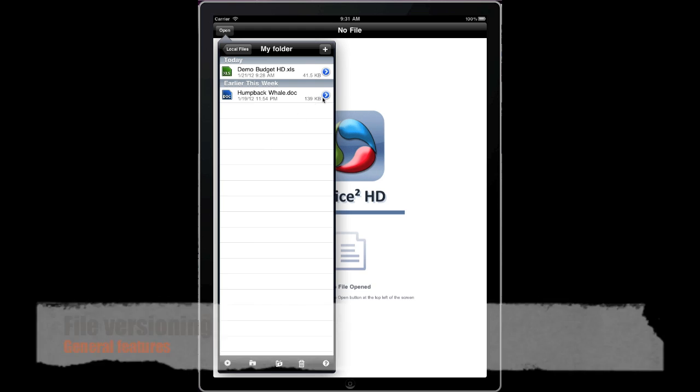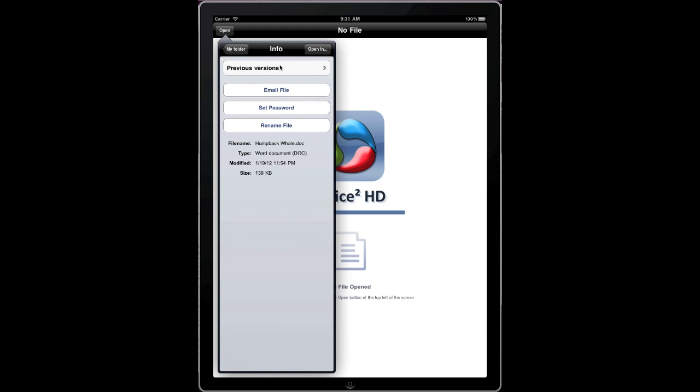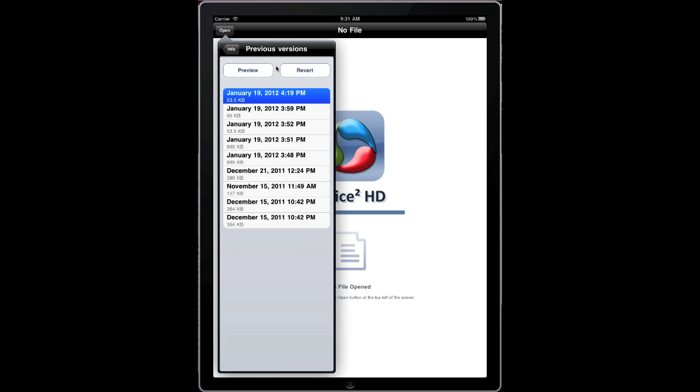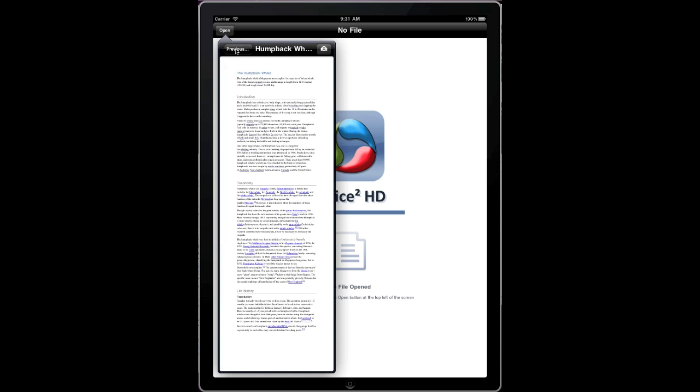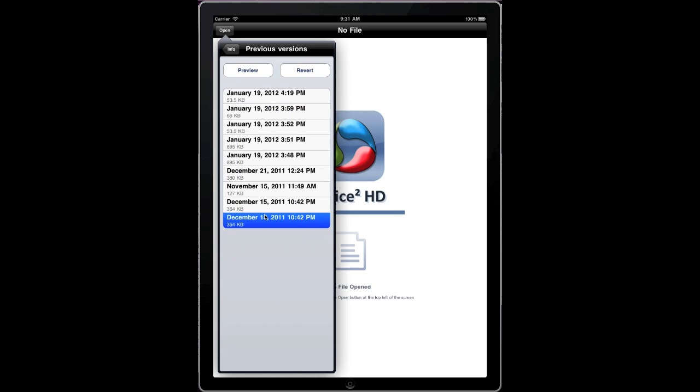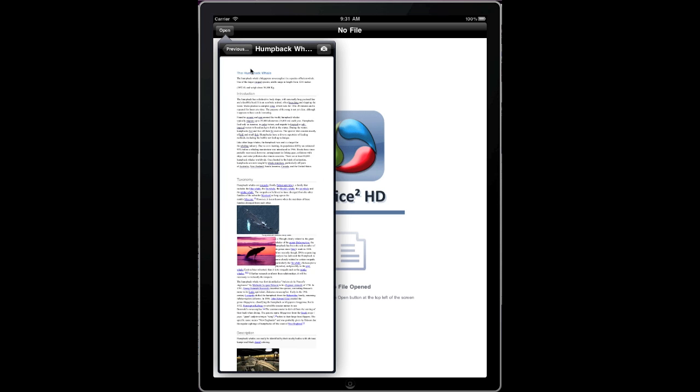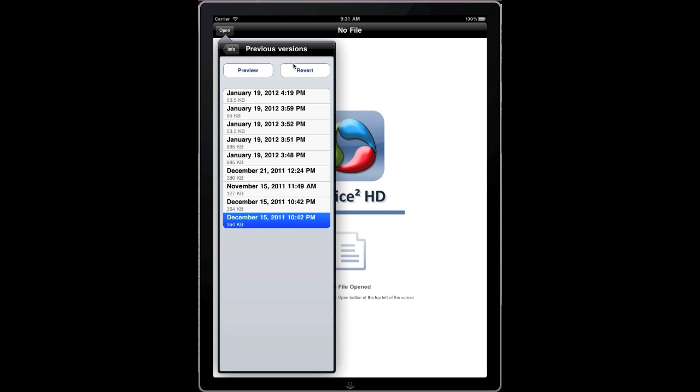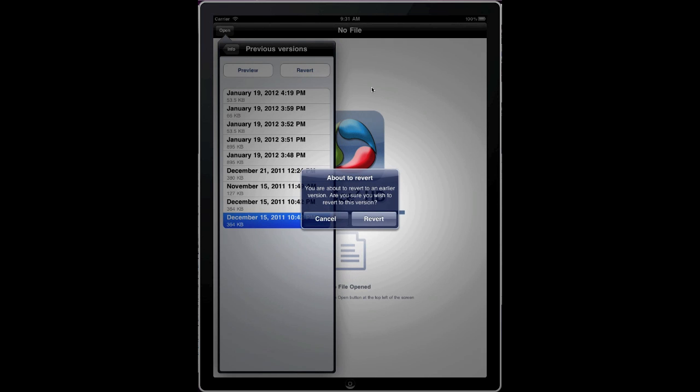Whenever you save a document, spreadsheet, or presentation, Office² HD keeps the 10 previous versions of the file. If you want to revert to a previous version of the file, you can easily do so. A preview button lets you check what the version looks like before you revert.